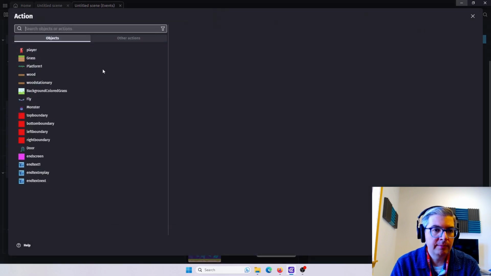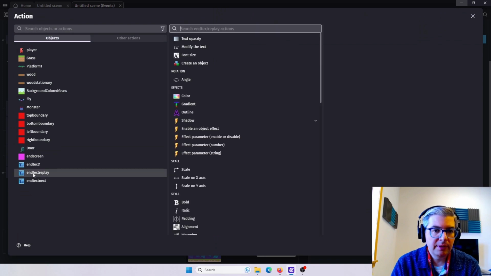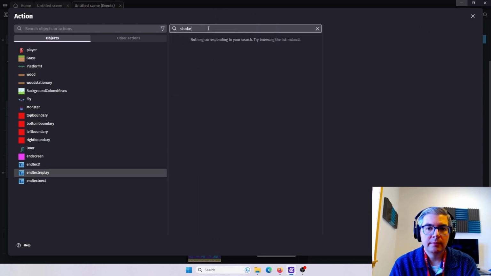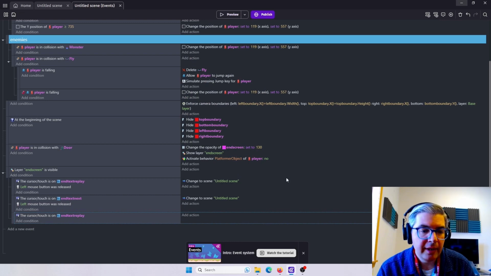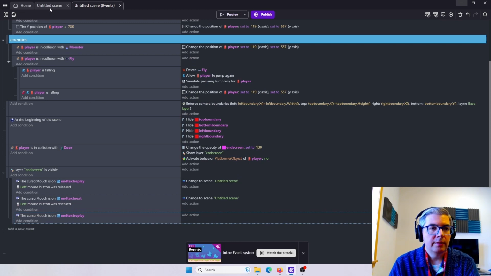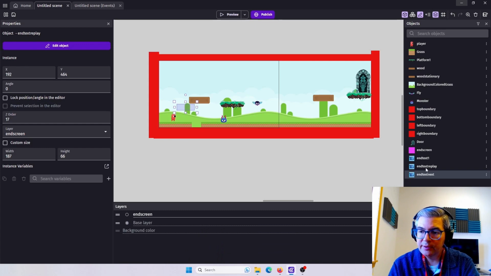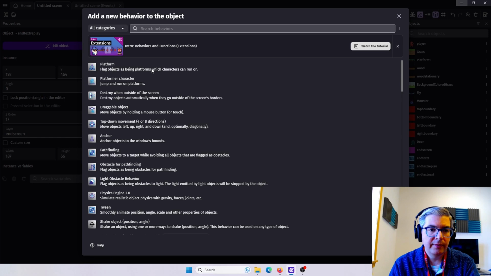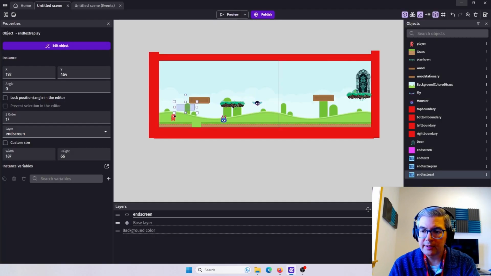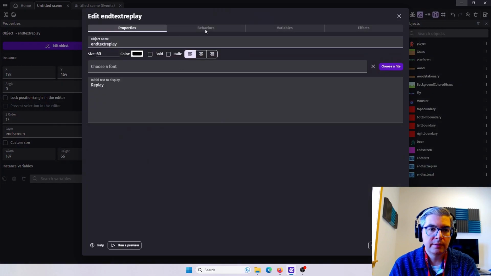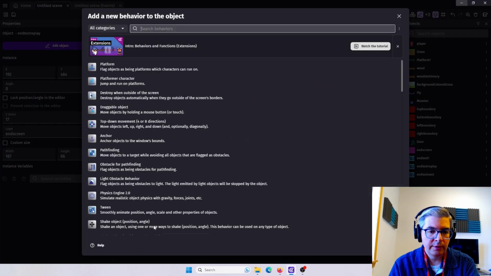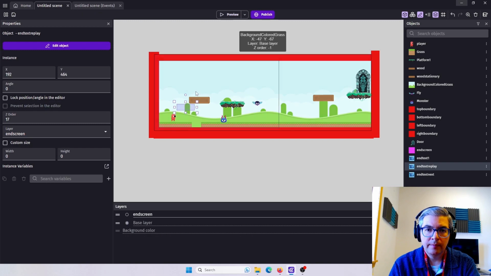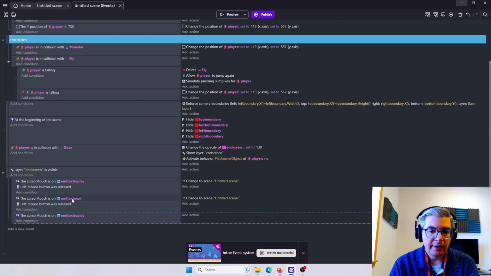So now add action. And so for end text replay, if we now search for shake, oh, that's why it didn't work. Okay, so we actually have to attach that behavior to the object. So go here, go to behavior, add the behavior shake. So it does need that attached to the things you're going to use it on. Add behavior, shake. Okay, that makes more sense.